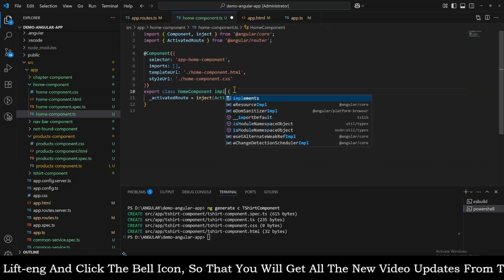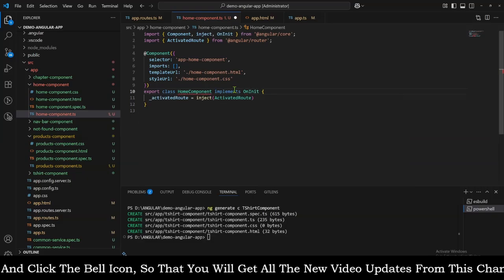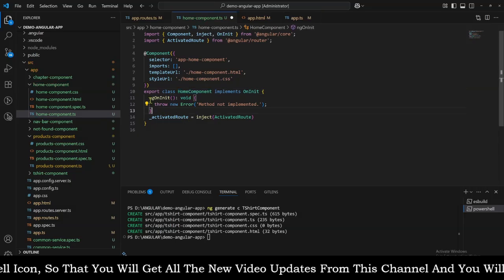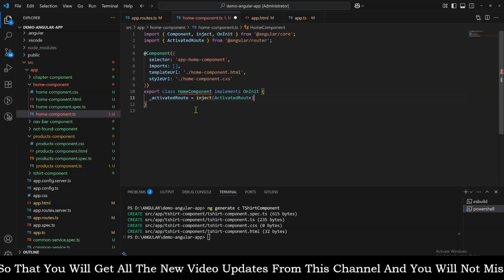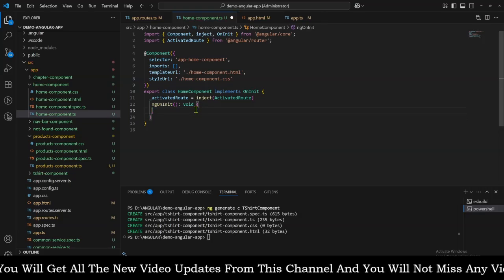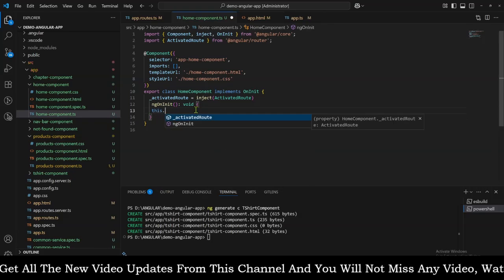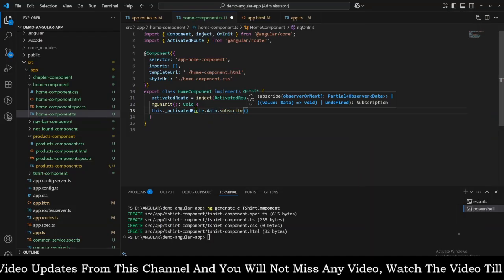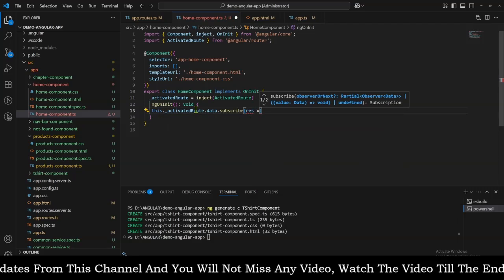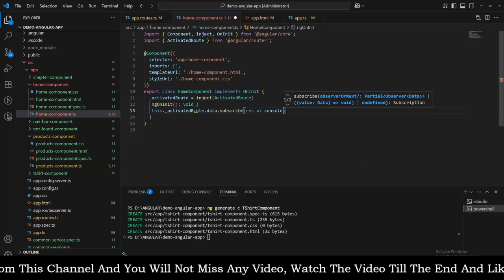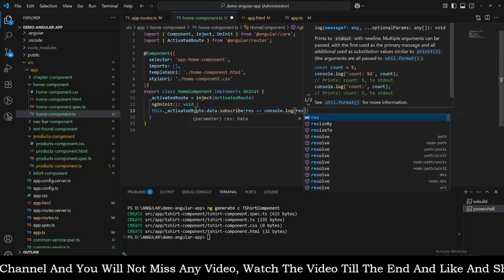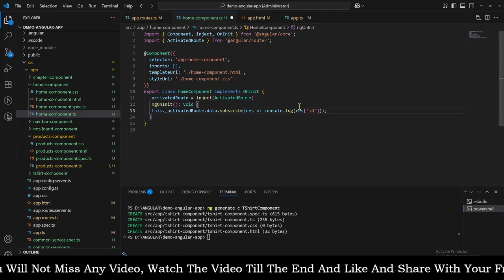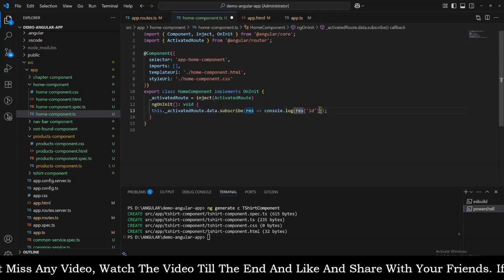We need to implement the OnInit interface. Once you have implemented the OnInit interface, you need to implement the ngOnInit method as well. And now inside this method, let's read it. So this._activatedRoute.data.subscribe, because it is of type observable, we need to read it using the subscribe method itself. Console.log response of, index based only. So we are accessing it using index. This is how you need to access it.